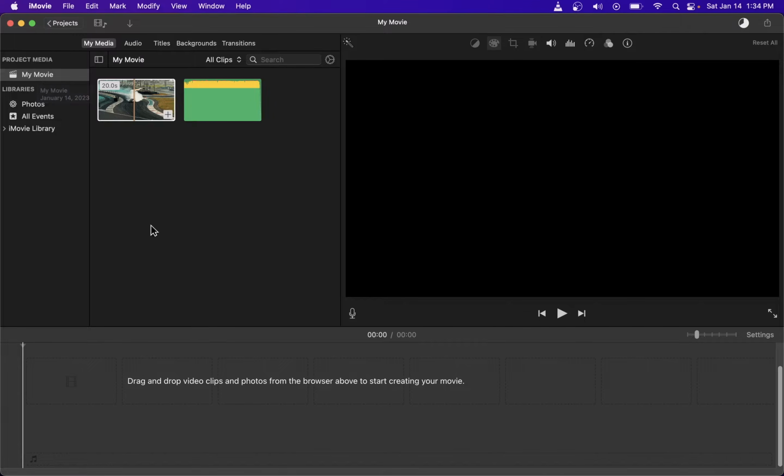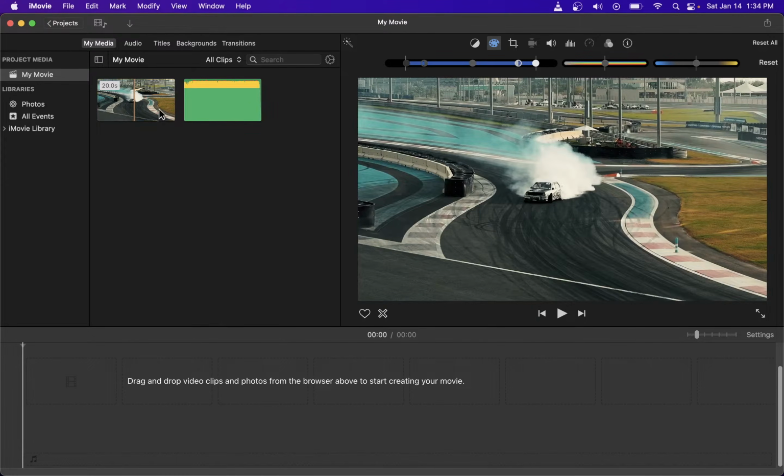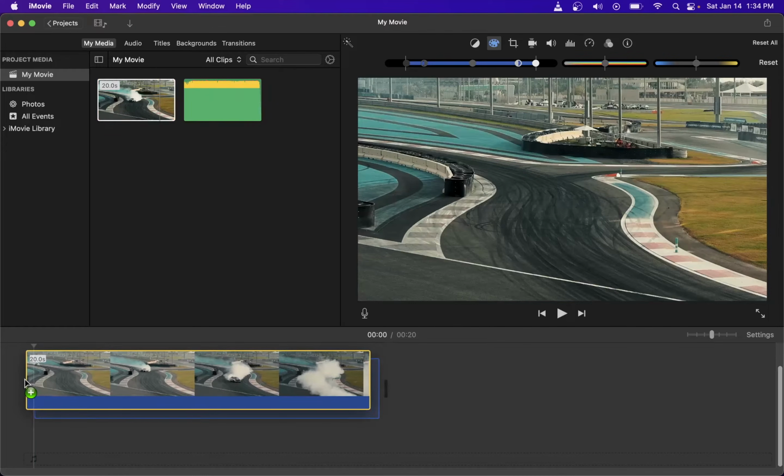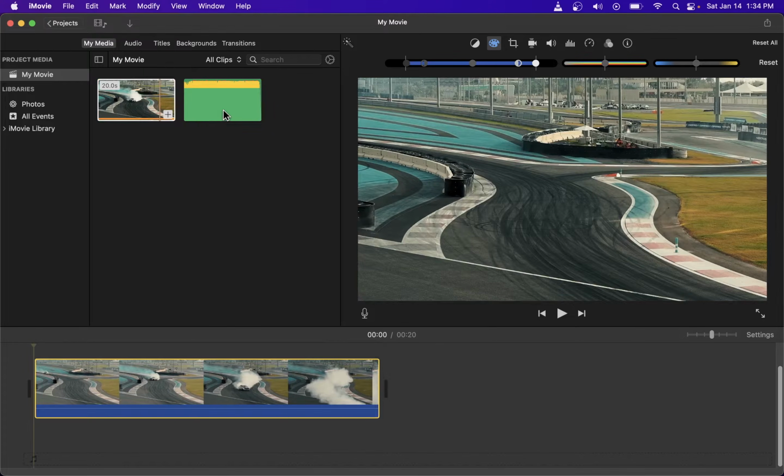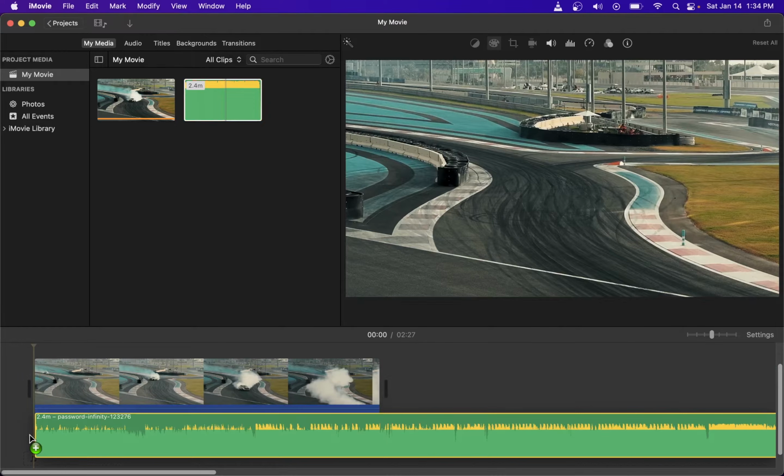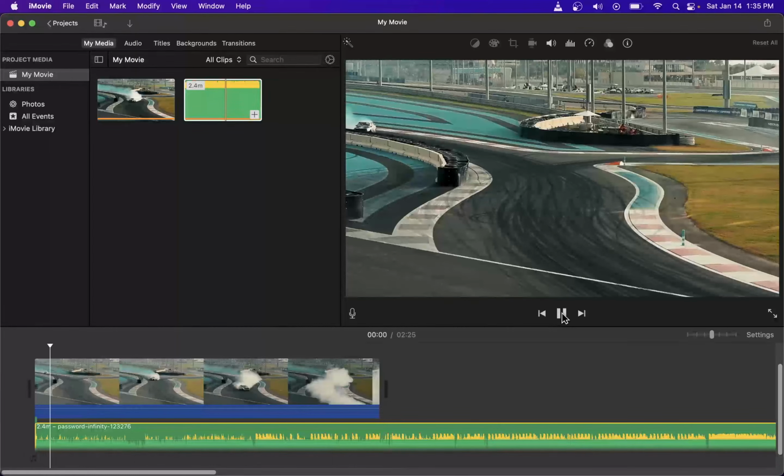Now, I'm going to drag out my video clip onto the timeline. And I'm going to take this MP3 soundtrack and drag it right underneath the video. Now, as you can see, we have a video clip with a music track now.